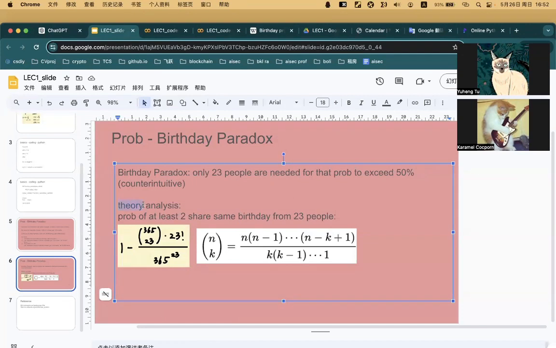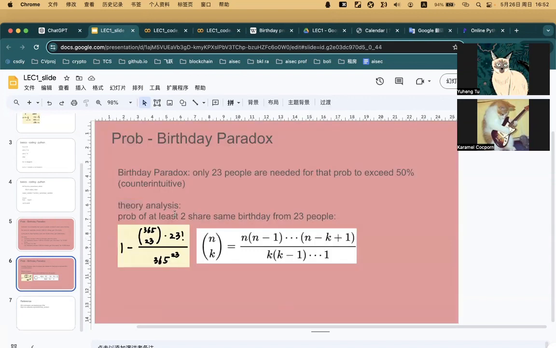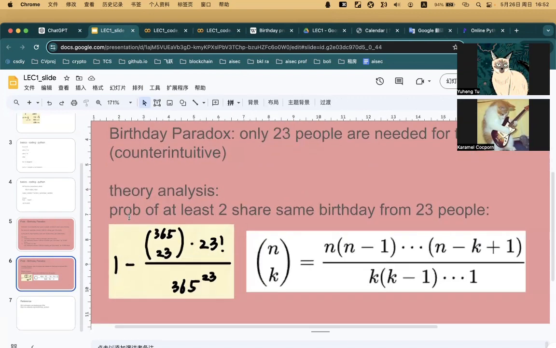And finally, we have some theory analysis. We use some probability theory to calculate the result. You must have learned combination and permutation in high school, right? Can you understand this? Maybe, oh, really? Okay.